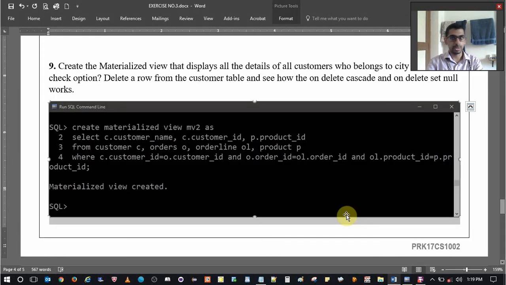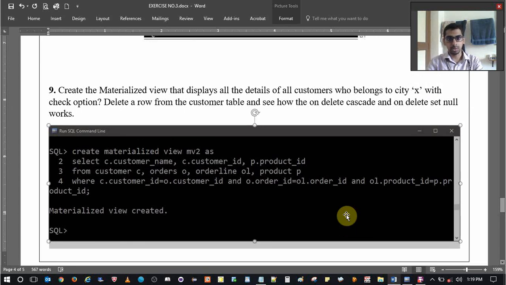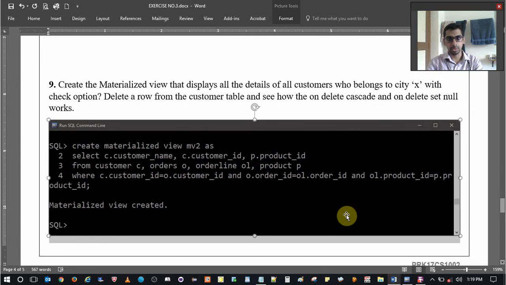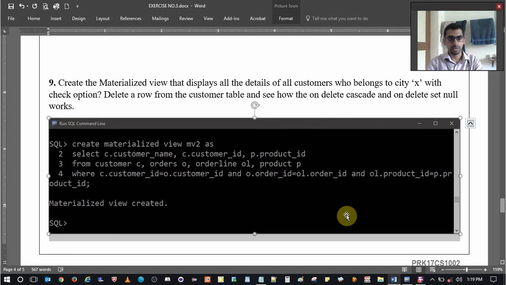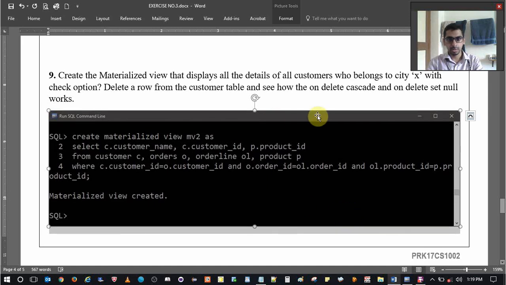Yep, that's the last question. Create the materialized view that displays all details of all customers who belong to city X. That means any city, with check option. Right.